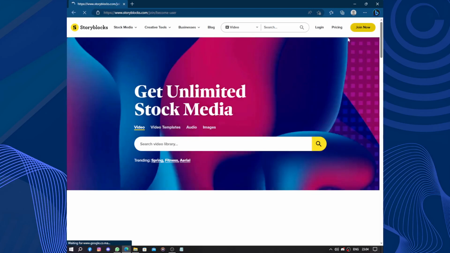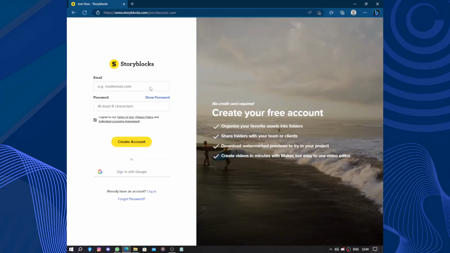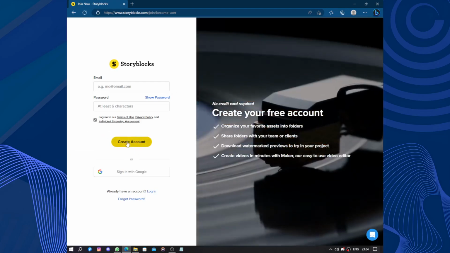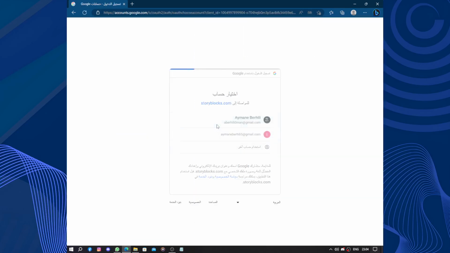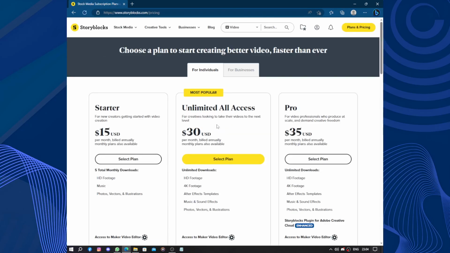So how to join? You click on join now. You create an account or you sign up with Google. Choose your Google account. Then you will have to choose the plan. So plans like we said, the 15, the 30, the 35. Those are the plans.